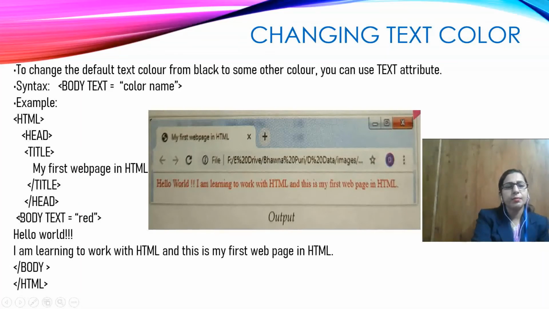Okay, next is the body tag. I want to change the color. For changing color, the default color, you know what it is? Black. I want to change it from black to red or black to yellow. So I just use this attribute. The name of the attribute to change the text color of a web page in HTML is text.